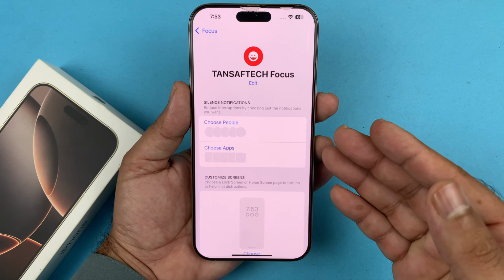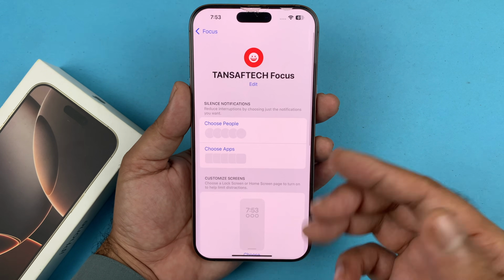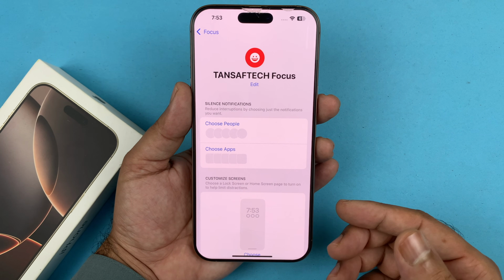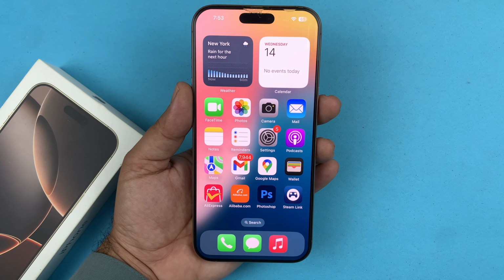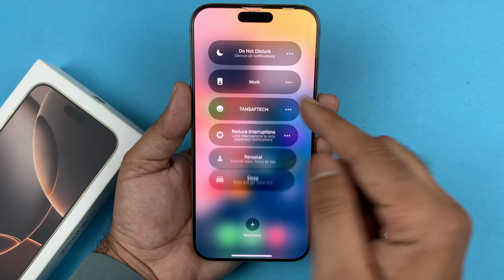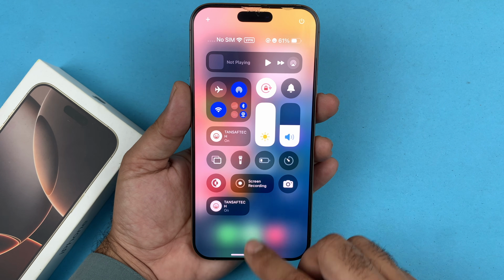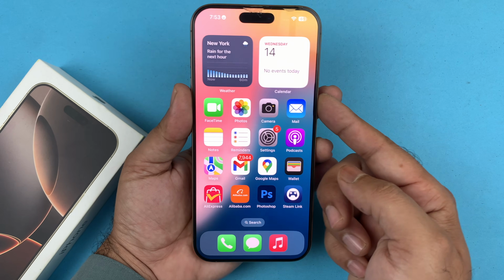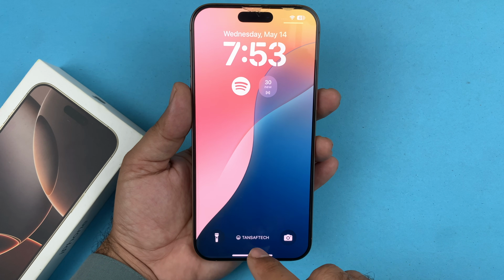As you probably know, focus modes are actually made to manage your notifications, but we are not using it for that purpose. Our whole point of this focus we are creating is just to display a name. After that, you just need to exit and pull down the control center from the top right corner, press and hold on the focus mode, and turn on the focus mode which you have created. When it's turned on and you lock the screen, you will notice that the name has been displayed on the bottom side. So this is the first method.